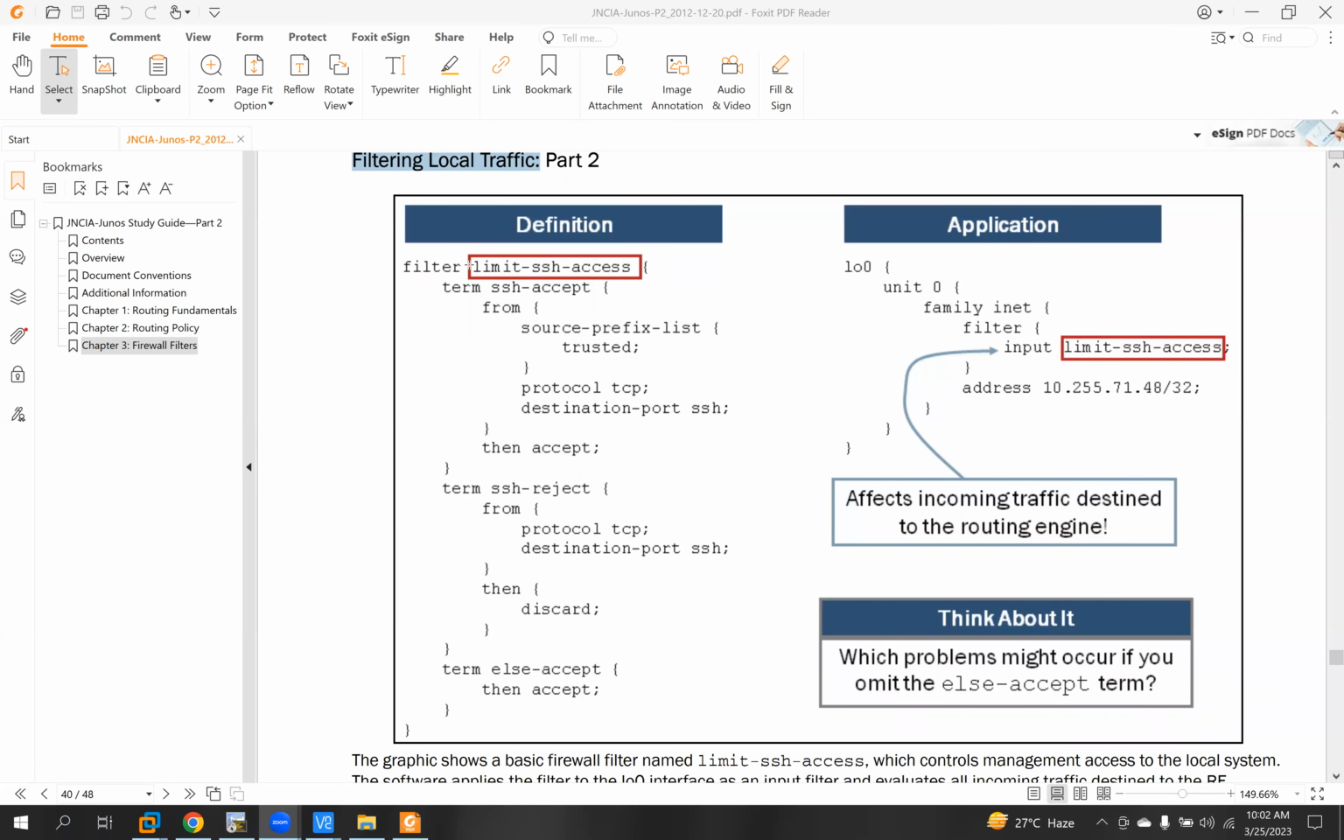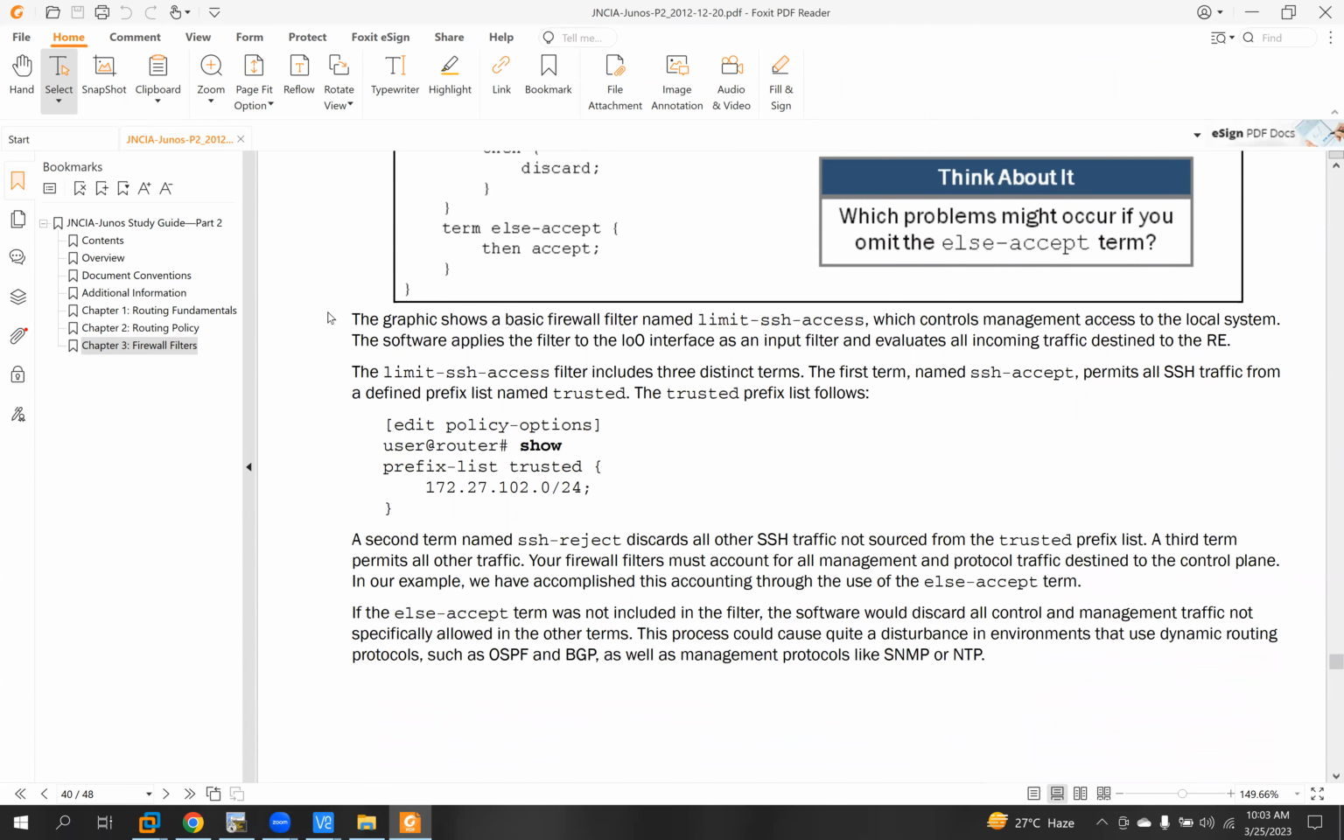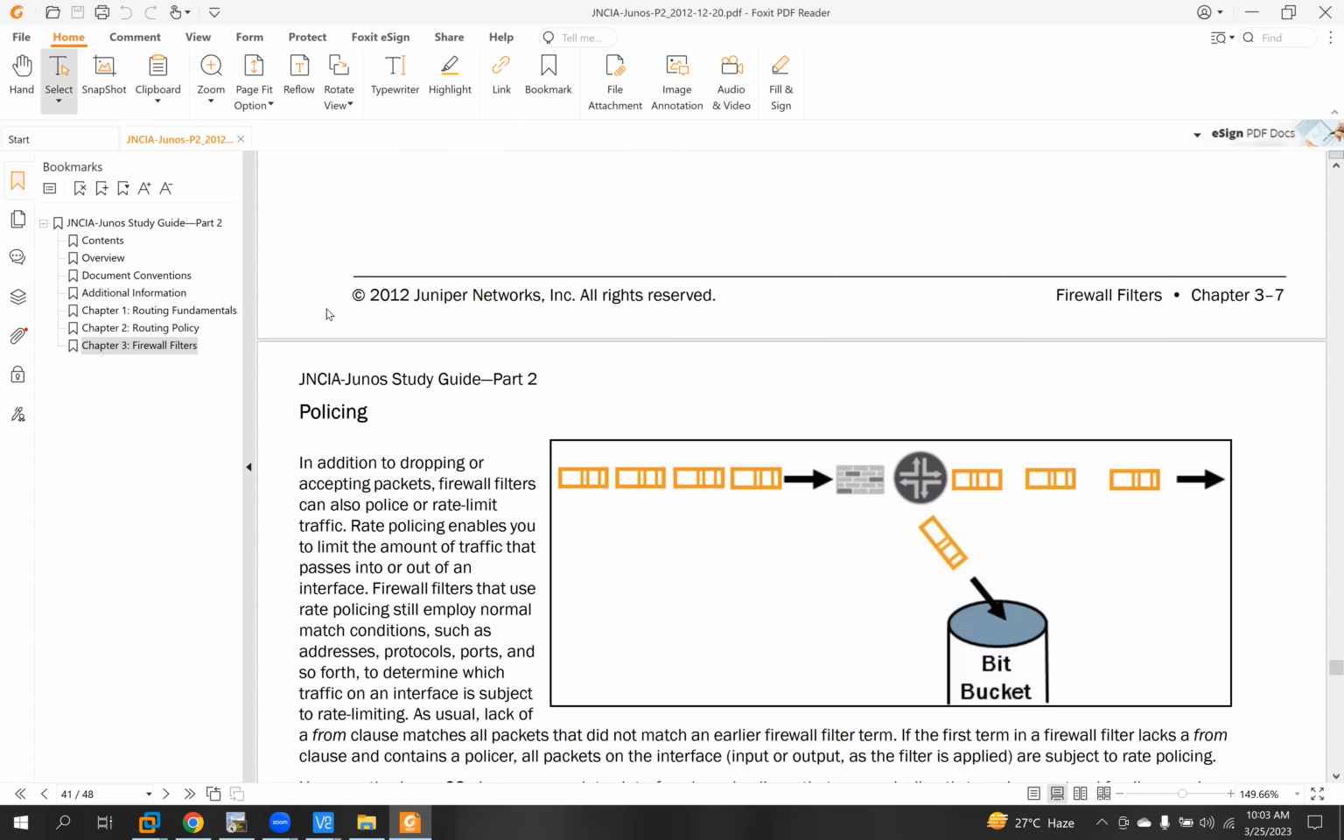No, no line between. In Juniper, you are just applying the firewall filter on loopback 0, with no line between. Okay, no line between in Juniper. So this example is clear.